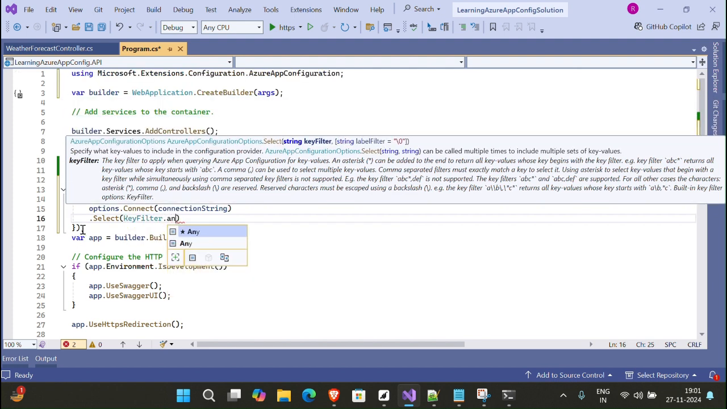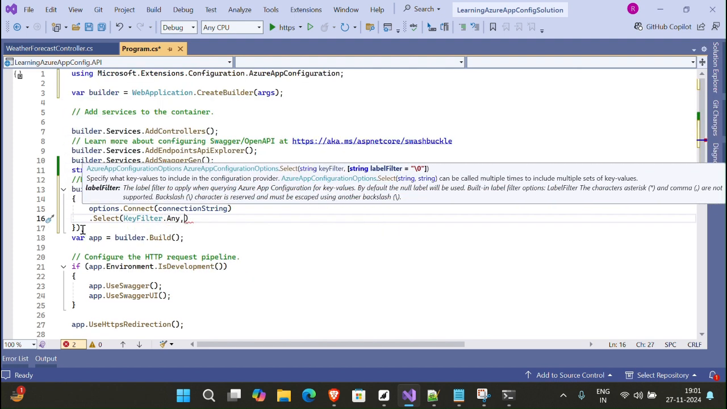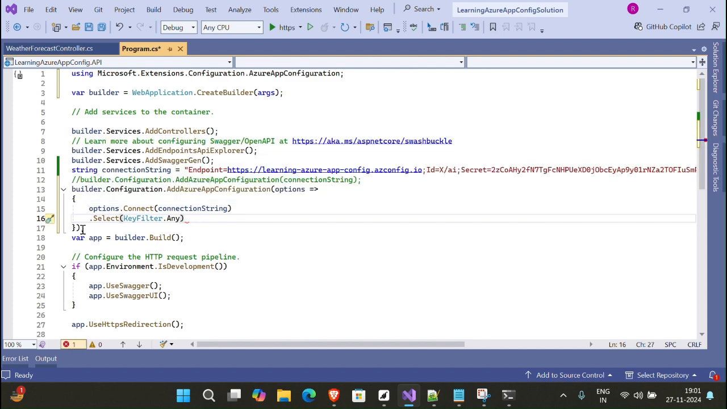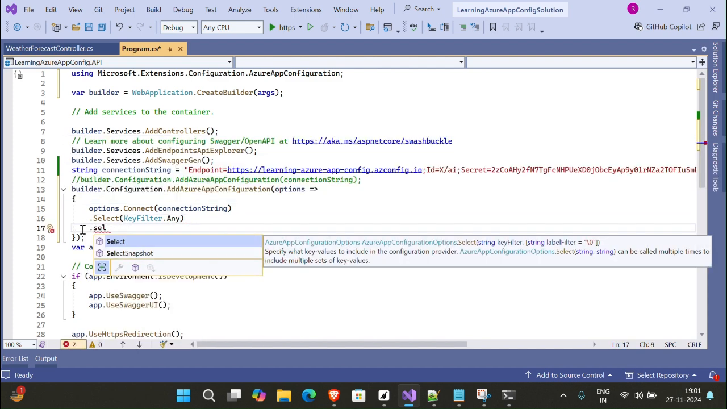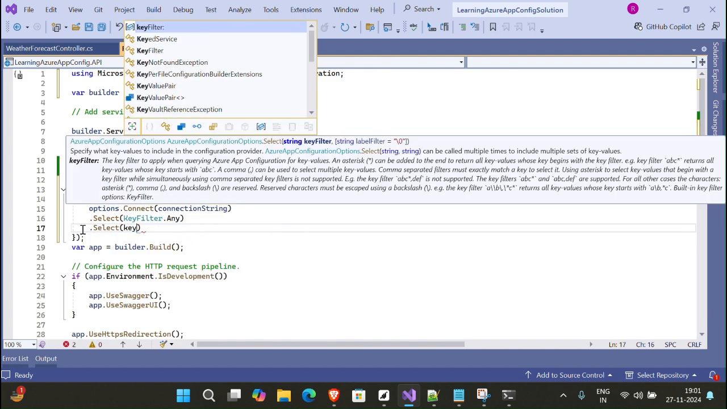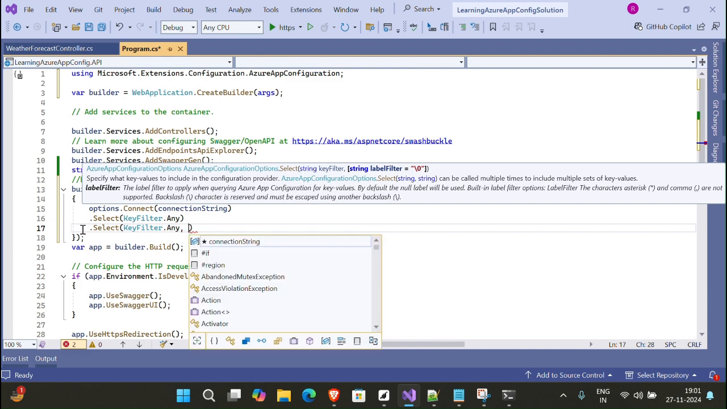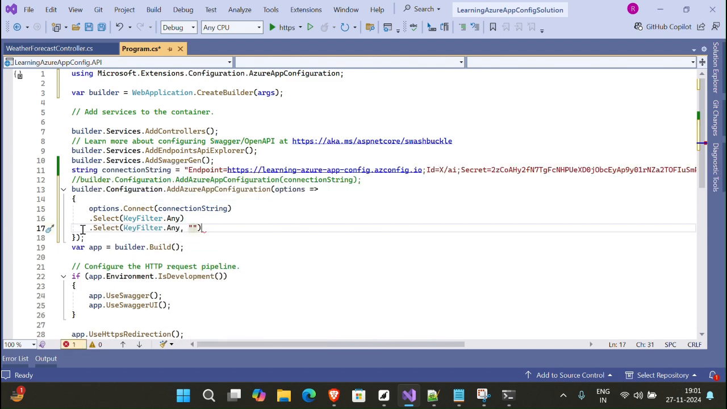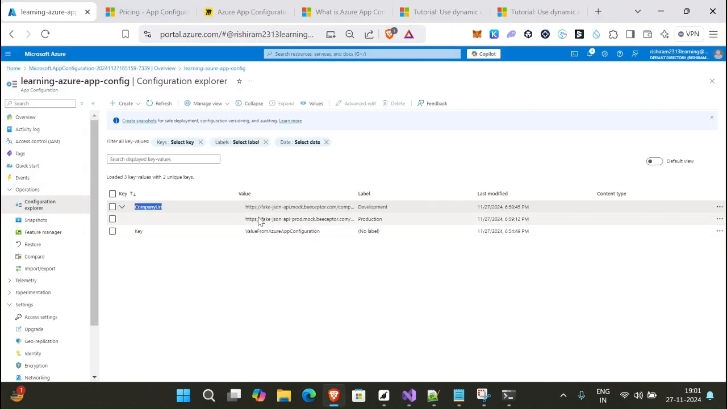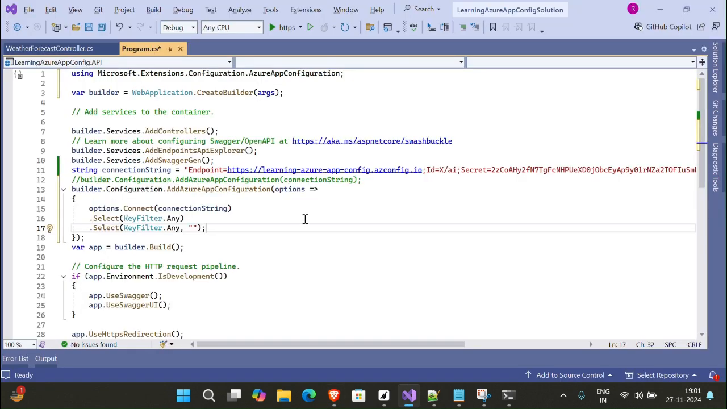Key filter dot any, and I'm saying you can provide any label if you want to filter. I'm saying whatever is there without a label, bring it. Now the second one, I'm going to say key filter dot any, but I want to bring the value which has the label value. So it's a development, so here I can use development.